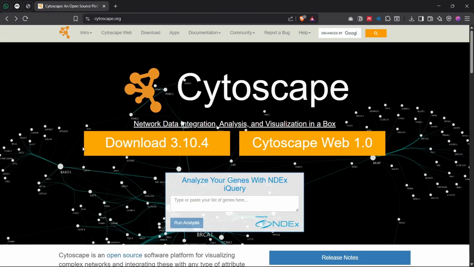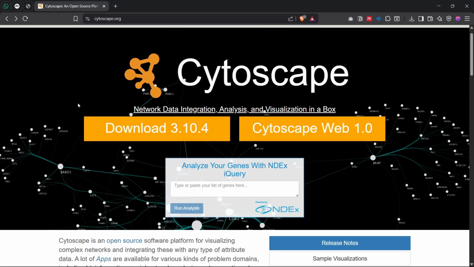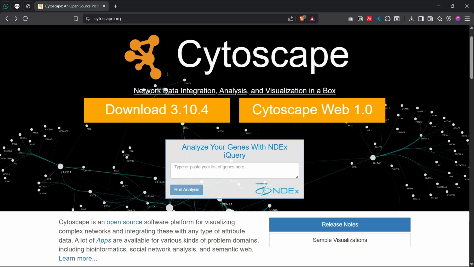So in this video, we are going to download and install Cytoscape. To download Cytoscape, enter the website cytoscape.org in the URL address bar, and then the website will open. At the home page, we directly get the download option, and the button for access to the web version will be there.